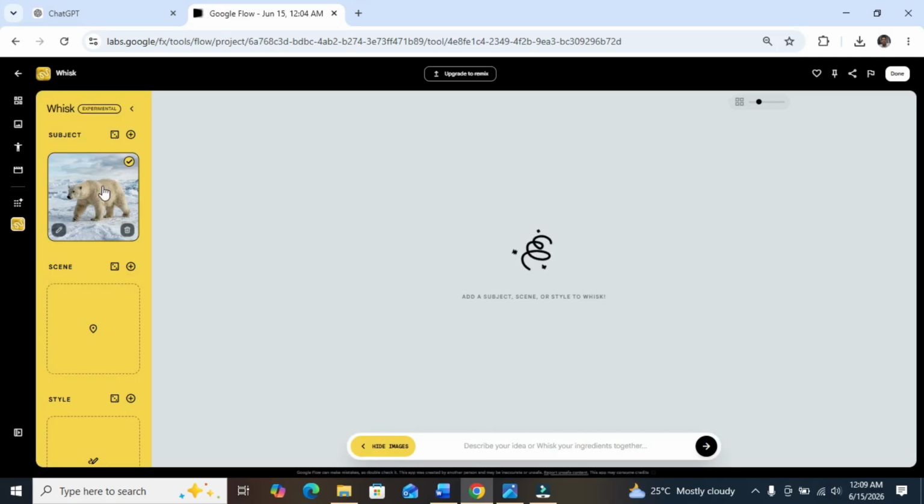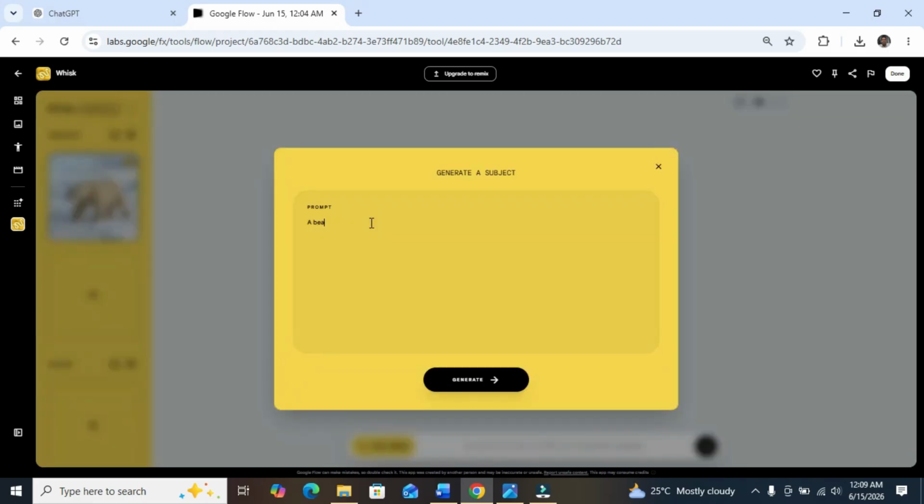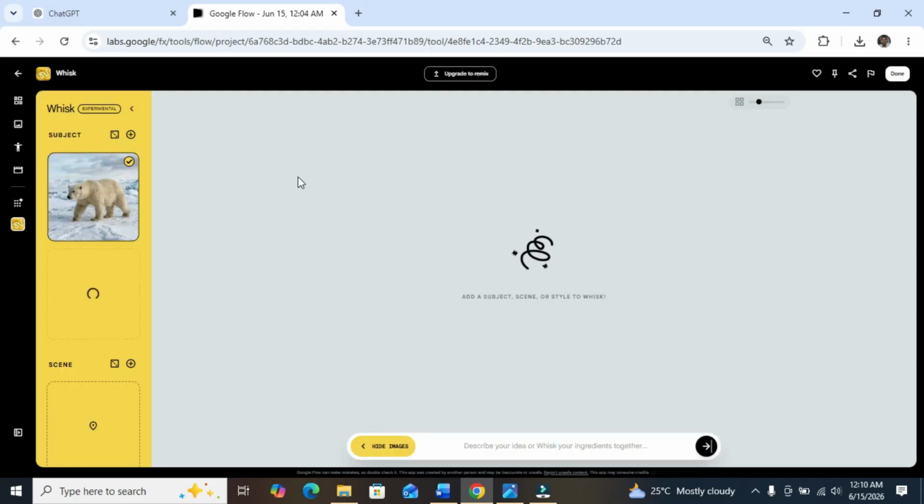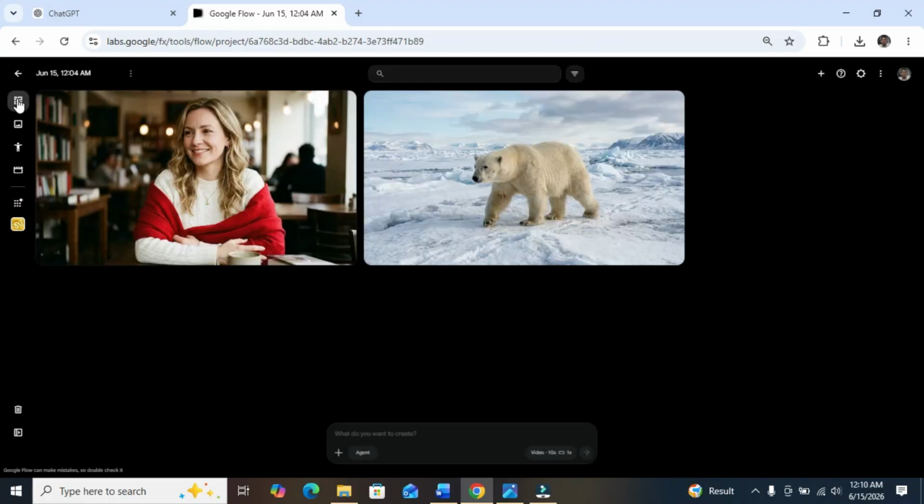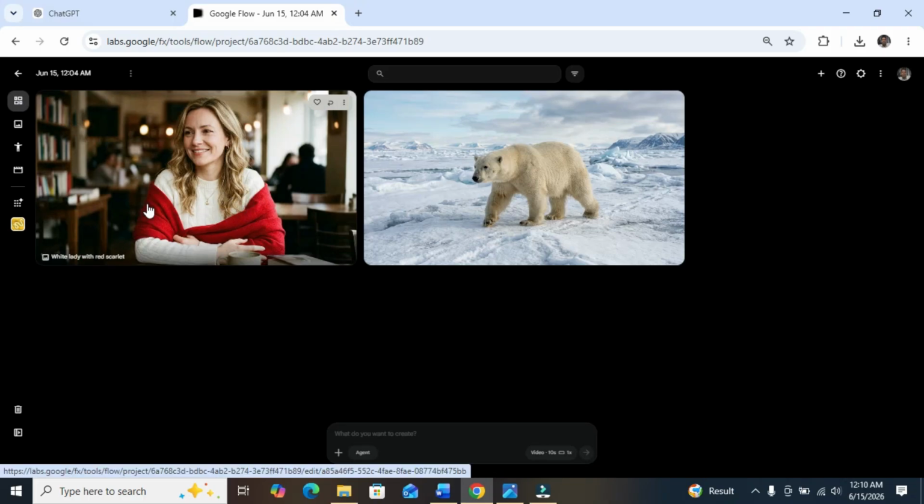Now that we have a subject here, we can decide to add another subject here. If you want to add another subject, you click on this plus sign. Okay, you can say a beautiful white lady with a red scarf. Okay, let's generate it. Let's see what it gives to us. Okay, this is the lady we just created. Let's go to the media and view it very well. Now we have a beautiful white lady with a red scarf, and we have a white bear.